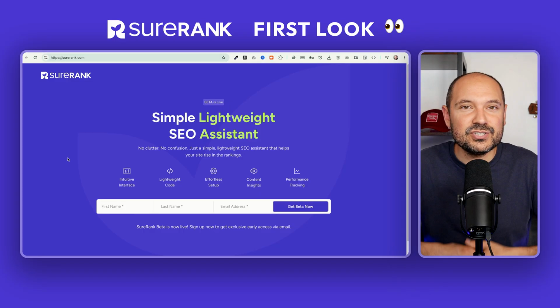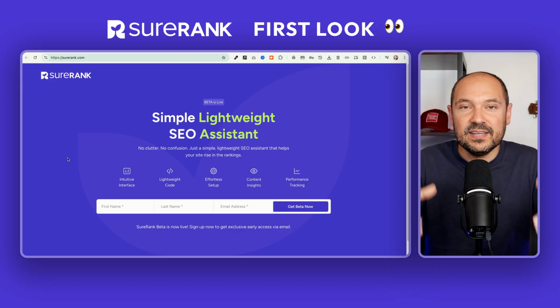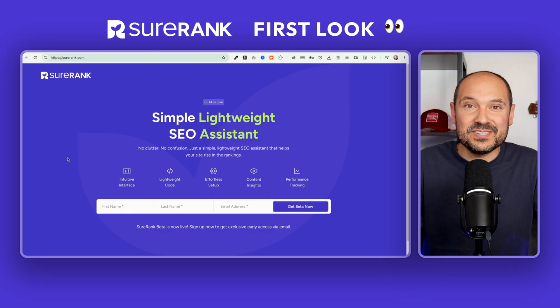The most interesting feature is the fact that we can use AI to resolve all the issues about SEO on our website in a very intuitive and easy way. The dashboard also looks very nice and clean, and without further ado, let's dive in.